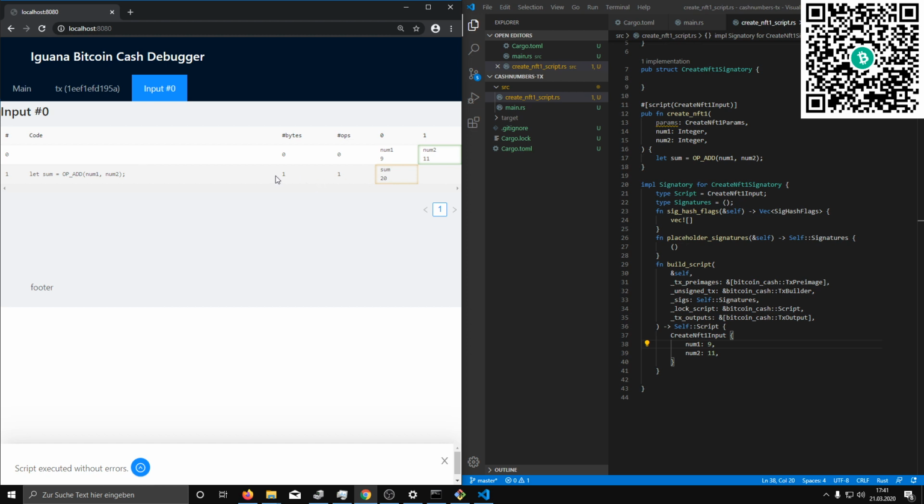This is the number of bytes used. So an op-add just uses a single byte. If you push some data, this could be higher. And this is the number of operations performed. So if this number goes over 201, then your script will be invalid. So be sure that this remains under 201.